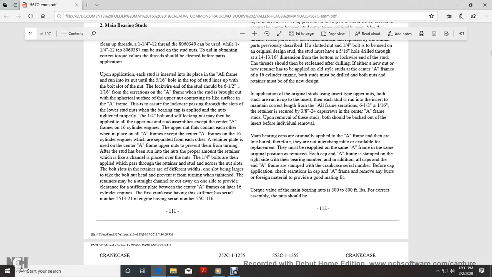Bearing cap originally was applied with the A-frame, then line bored through the interchange with available to replace the one applied with the same A-frame for the same original position. It is removed with each cap of the A-frame and the stamp of the right side with the bearing number, in addition with all of the cap at the end of the A-frame with the stamp of the crankcase serial number before with the cap. Original check with the serialization cap of the A-frame, remove any of the burrs or foreign material to provide a good seating fit.